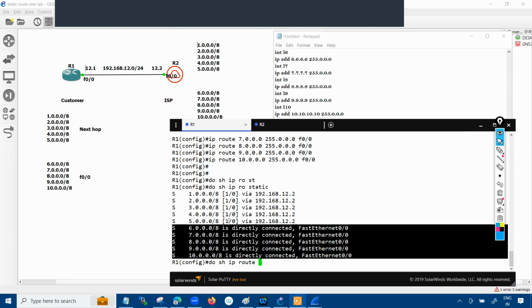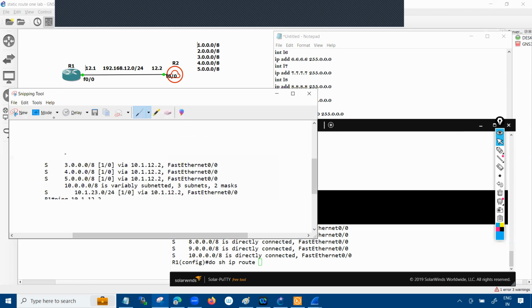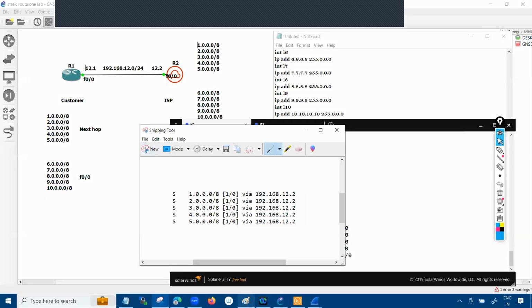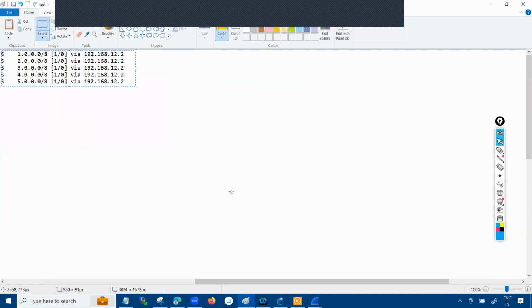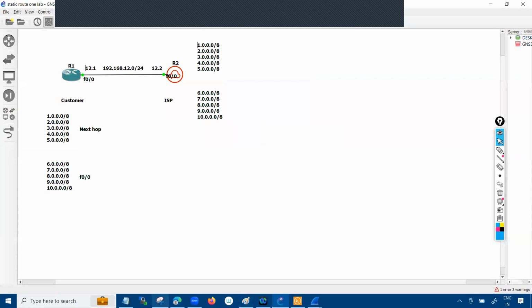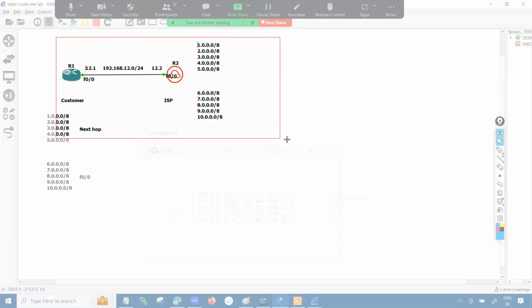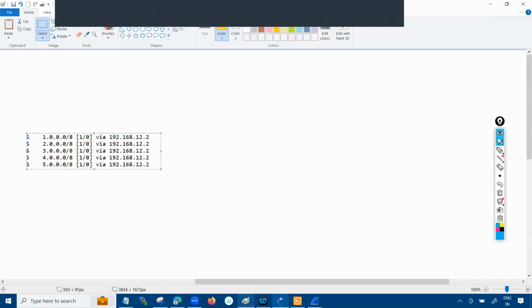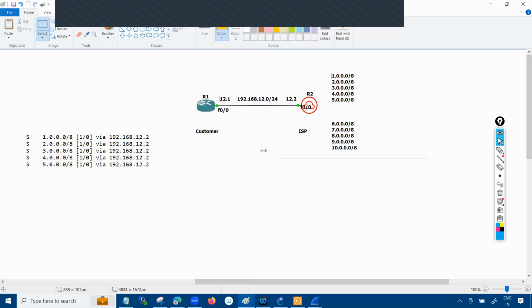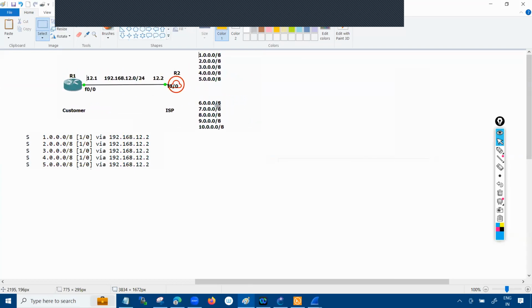Now I'll try to copy and paste it. And that's my topology. So that's our router number 1 we have.